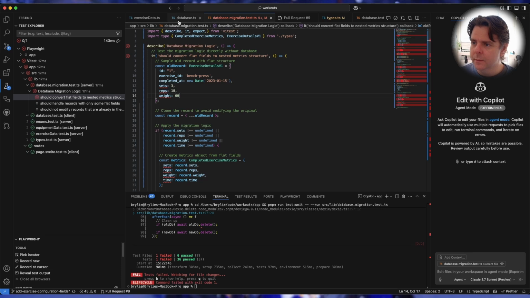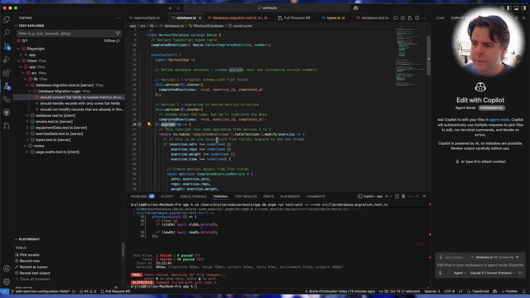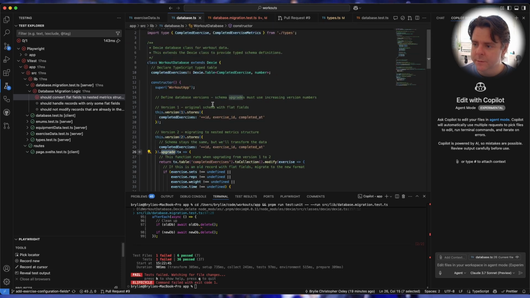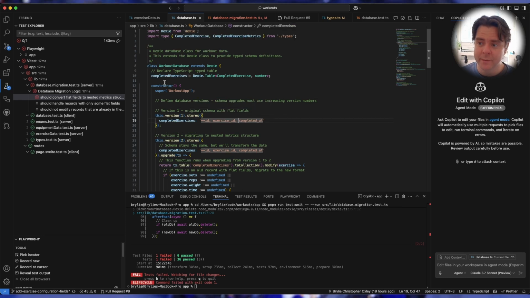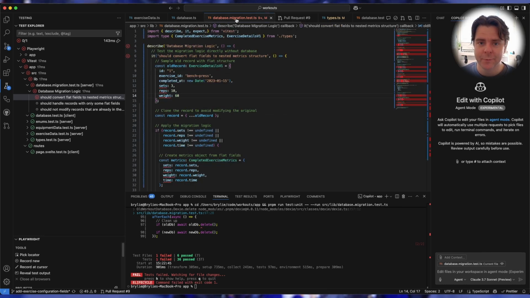Check here. I'm getting a little bit confused. I'm forgetting the old schema, basically. The original schema had a flat field. This is why it's better to be explicit and keep your old schema around.